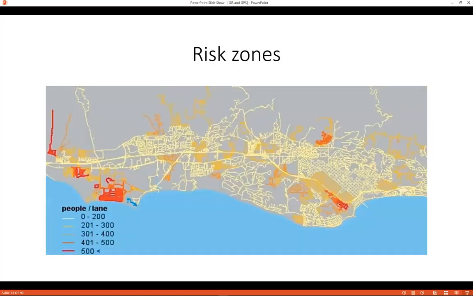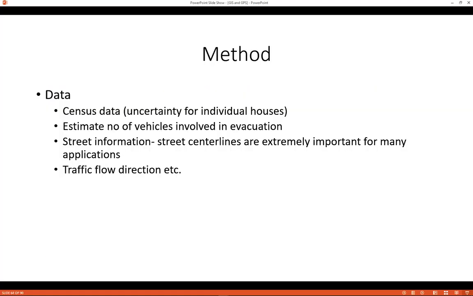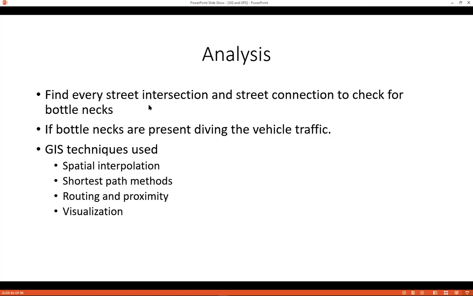And then you go with the data requirement. You say, I want census data because of the number of people who are living in that location. Then I want an estimate on the number of vehicles they own. Then I want street information. Then I want where the signals are, where the traffic is, where the bottlenecks are, and all. So these things you need. Next, analysis.